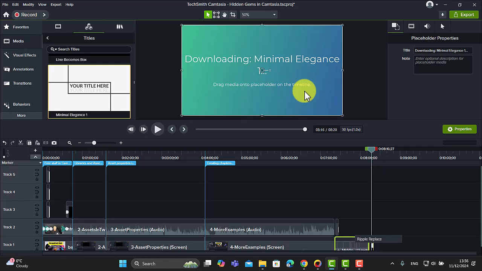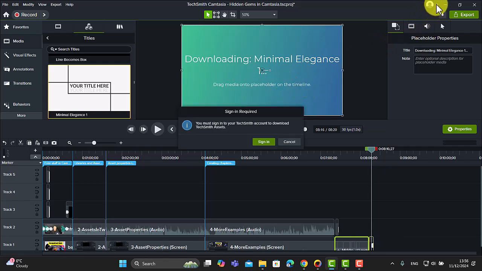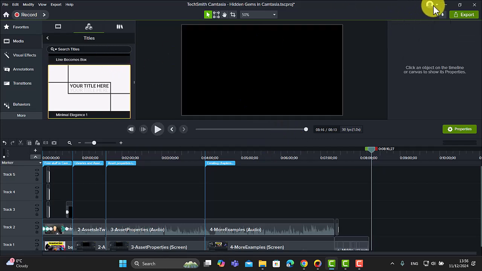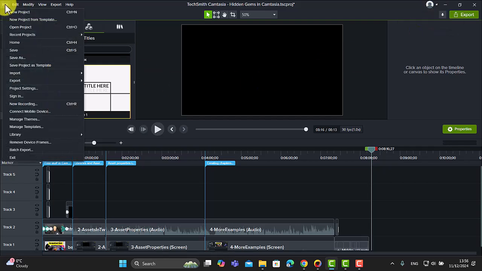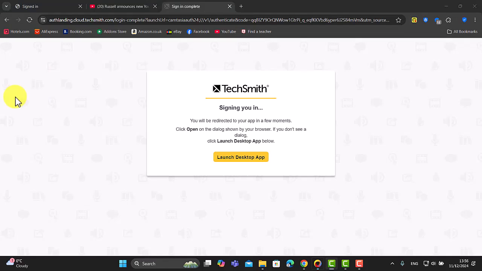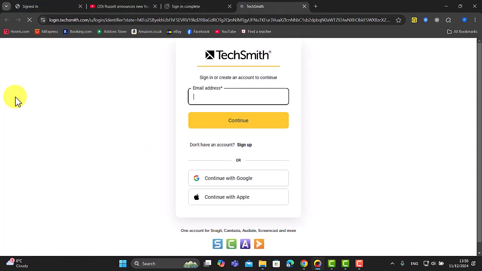So how do you log into your Camtasia account? Normally when you download Camtasia for the first time, you actually create an account. I'm going to click up here and I can log in from up here. So I'm going to click on sign in. I can also sign in from over here, or I can go to File and sign in from there as well. So you do need to sign in to your account.